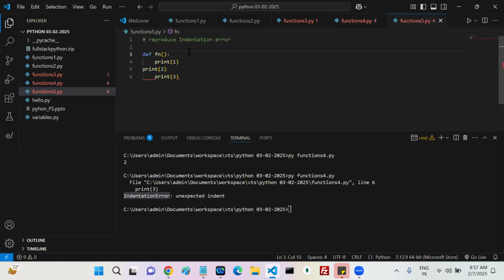Okay, the next one. I need a function with no statements inside the function. If I execute the function, it should not execute anything.